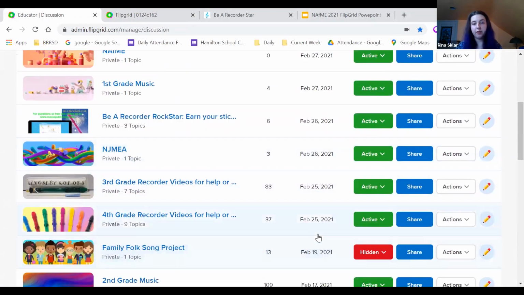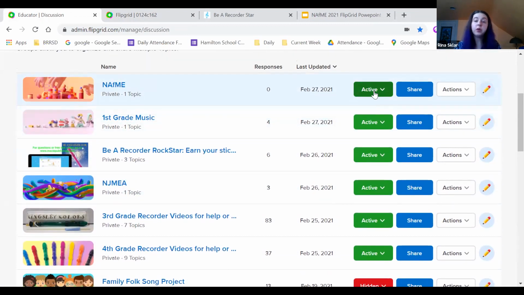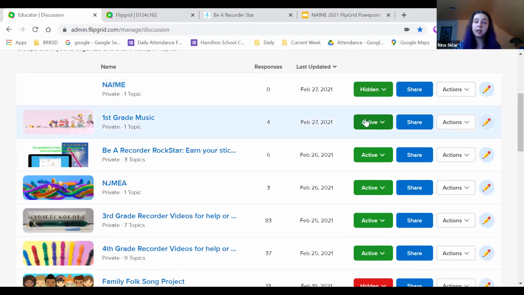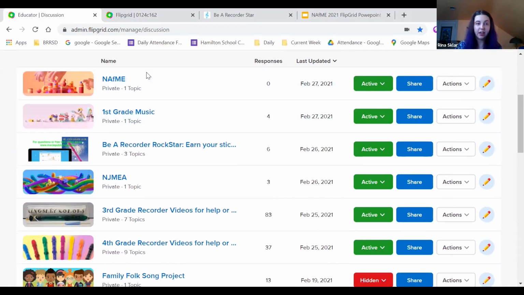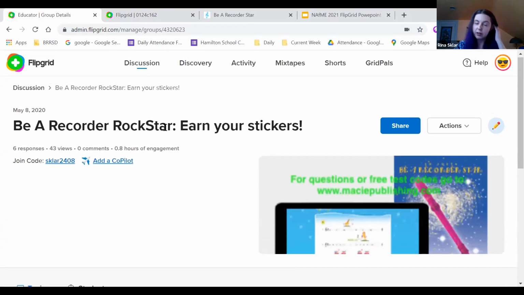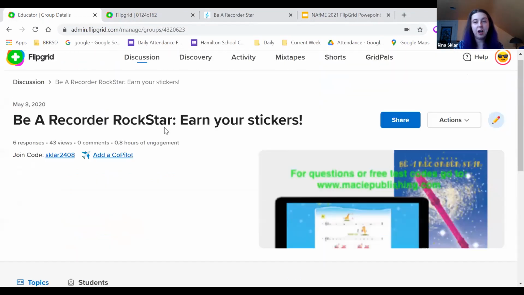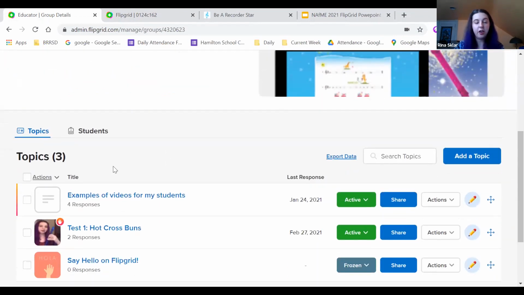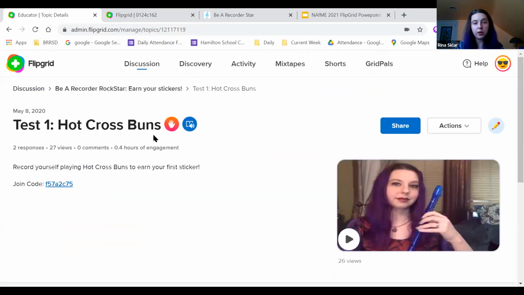It shows you the number of videos. It shows you when your videos were created. And you can make it so that no one can find a grid by hiding it, or you can leave it active. I'm going to this that I created specifically for our sessions. So this is a grid that I did. And here are the different topics. So here's that first topic. You notice this little hand. This means that it's moderated.